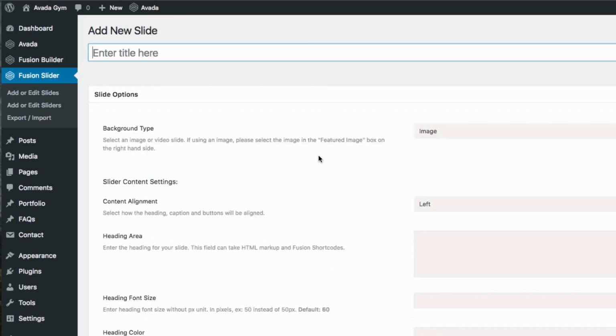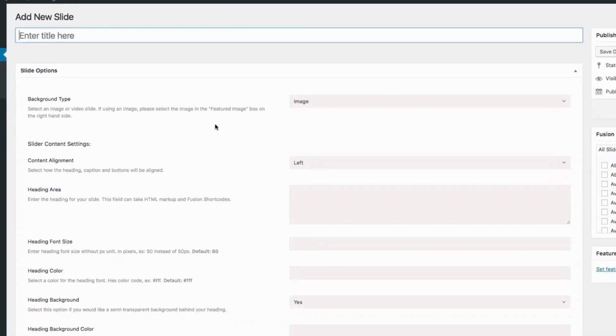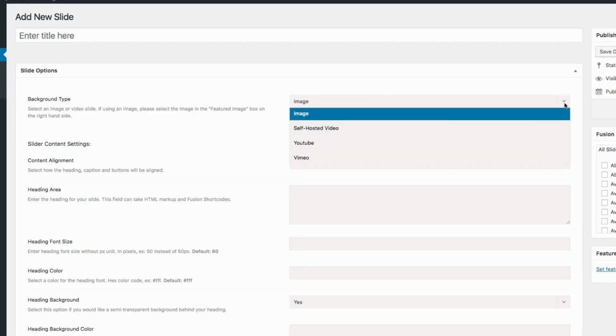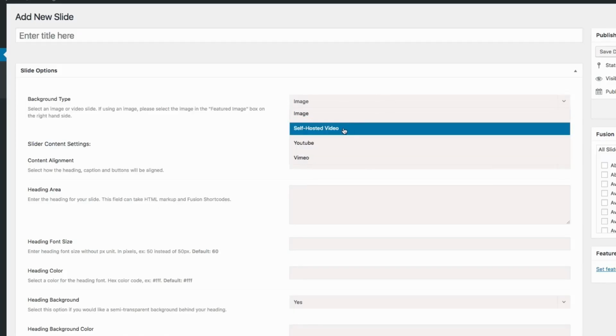So here is where you'll actually create the content of your slide. And so again, just go ahead and label it something that you'll remember. And you have a few options that you can do. You can do an image such as this one right here. Or what's really neat is you can actually create a slide with video.